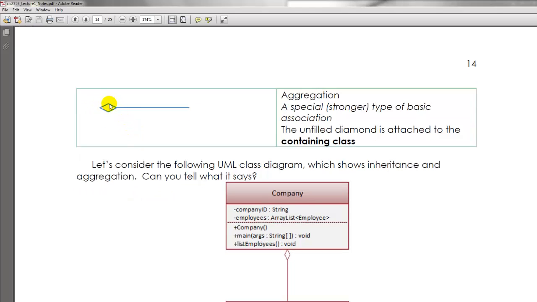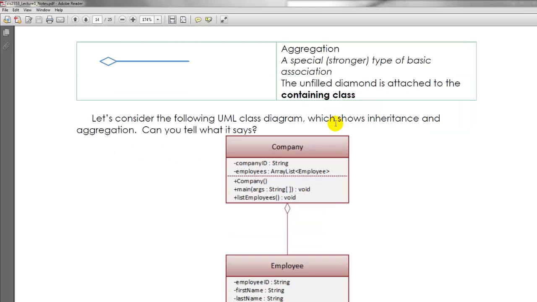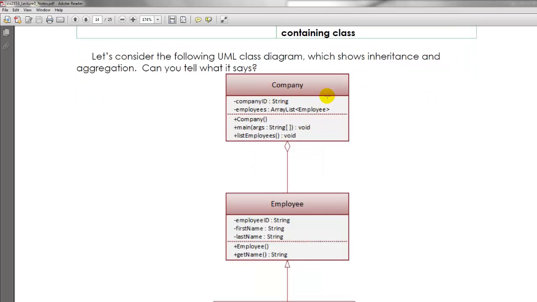Aggregation is represented by an empty diamond. So the unfilled diamond is attached to the containing class. It's a type of association, but it's stronger than just a basic association. It just means basically there is a containing class. For example, the company contains a list of employees. Right here we have an array list of type employee.